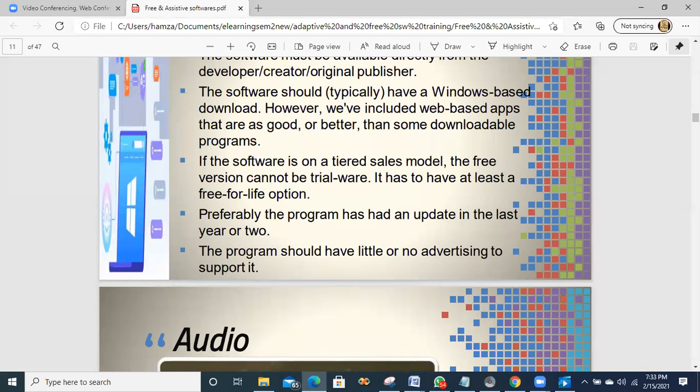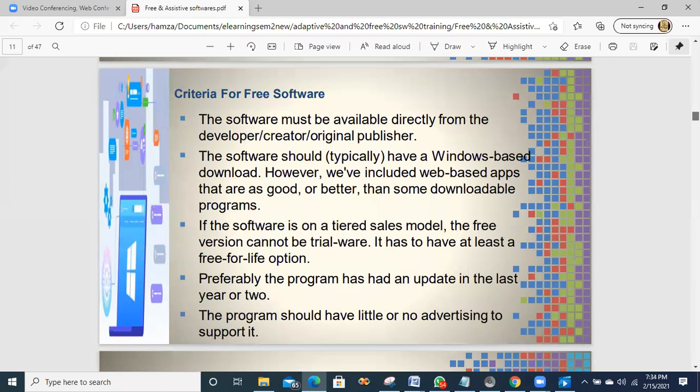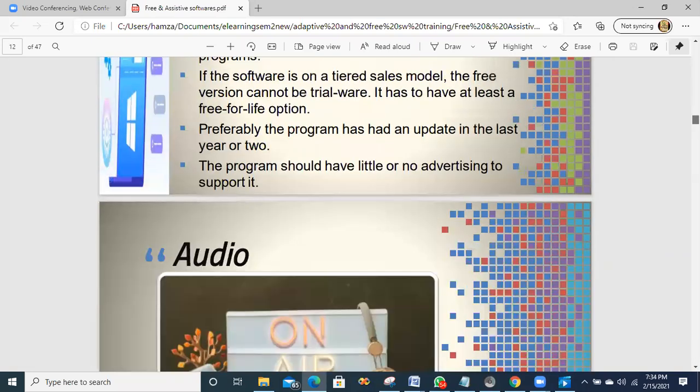Yes, because when we are going to use any free software, suddenly in front of us on screen we see a lot of advertisements. So just ignore that type of software. So these are some criteria when you choose free software. So just keep all these things in mind.